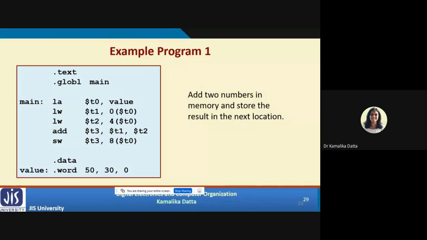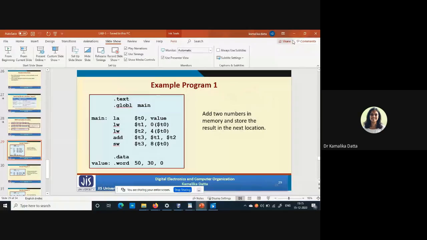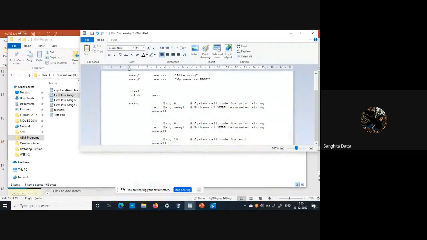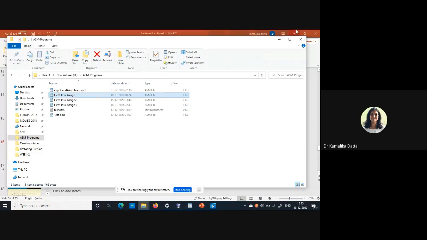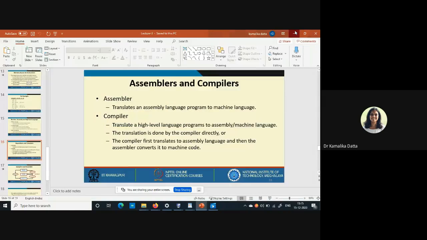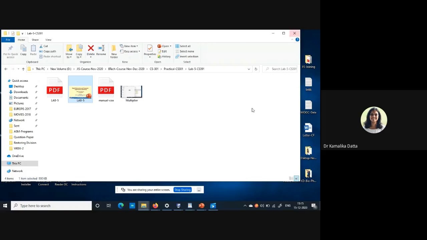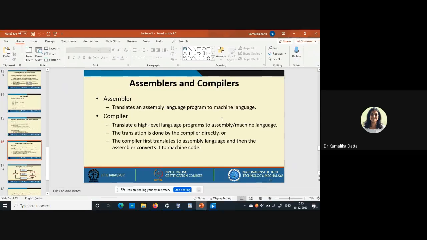First example. Instead of doing this example, Upamita, I'll tell you first to do this. Can you all see my screen? Yes, ma'am. Please open this QtSPIM. Yes, ma'am. Okay, prior to going to this, I have to tell you one more very important concept, guys. Before that, I cannot move on.